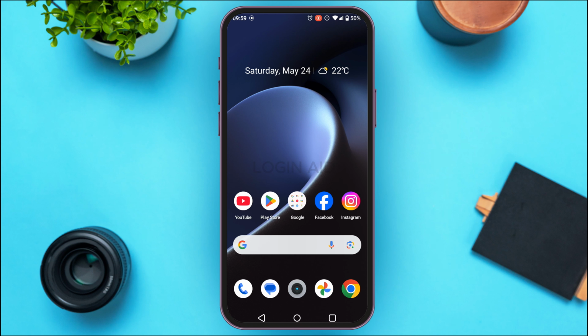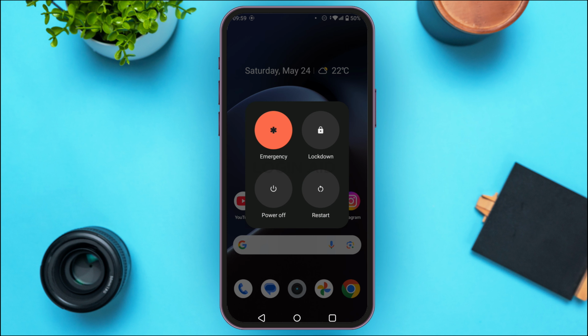So what you have to do is press and hold the power button. Now you'll be able to find the options like emergency, lockdown, power off and restart. So all you have to do is tap on the option restart. After that your device will be restarted and safe mode will automatically be exited.